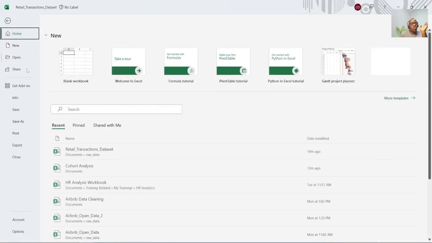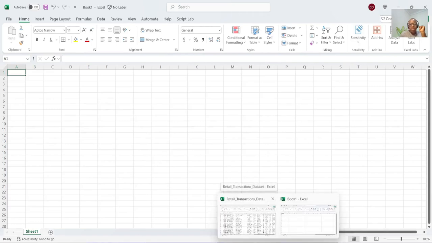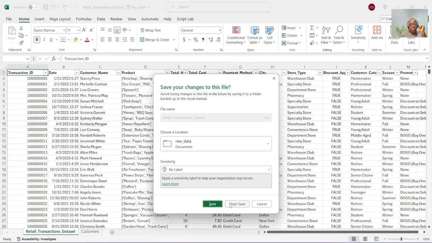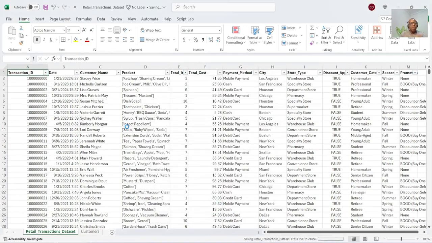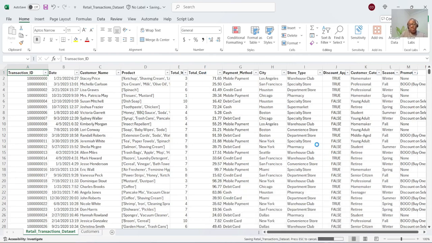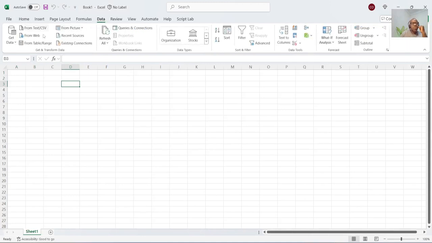I'm going to open a new Excel worksheet, and I'm just going to close this other one, retail transaction data. I'm going to close it. Yeah, you can save that. So like you can see, it takes a good amount of time for it to process things, but it's faster with Power Query. So this is a new book. We're going to try to bring that data into this workbook.